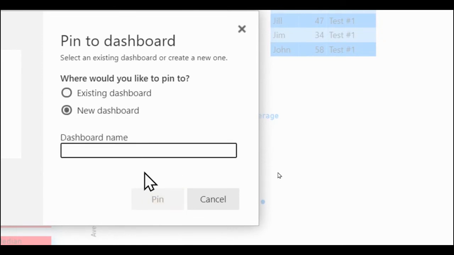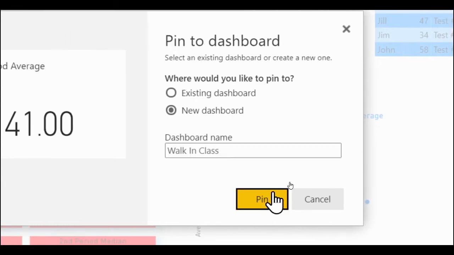And I'm going to call this the walk-in class. So this is what I want my students to see when they walk into my class. I click on pin.